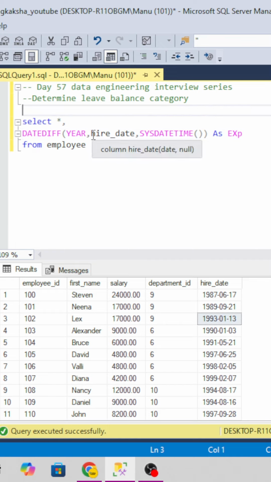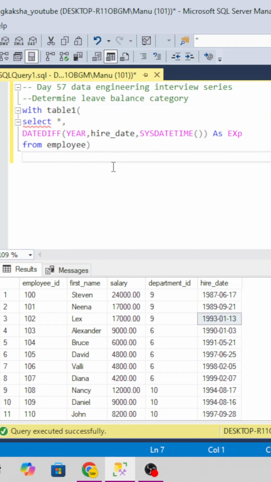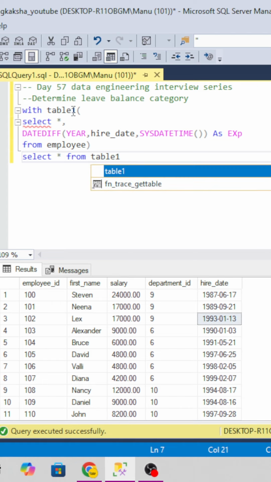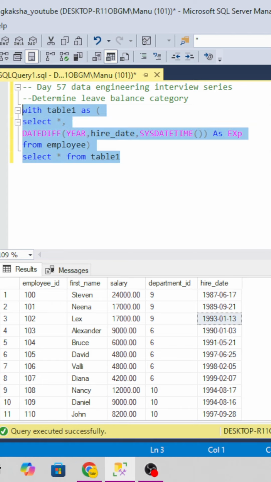Now we will take this in a WITH statement. We can do it in a single statement as well, but I'm taking a temp table, table one. We will give this, and then again use SELECT * FROM table one. Let's check whether it's correct or not. It's running.